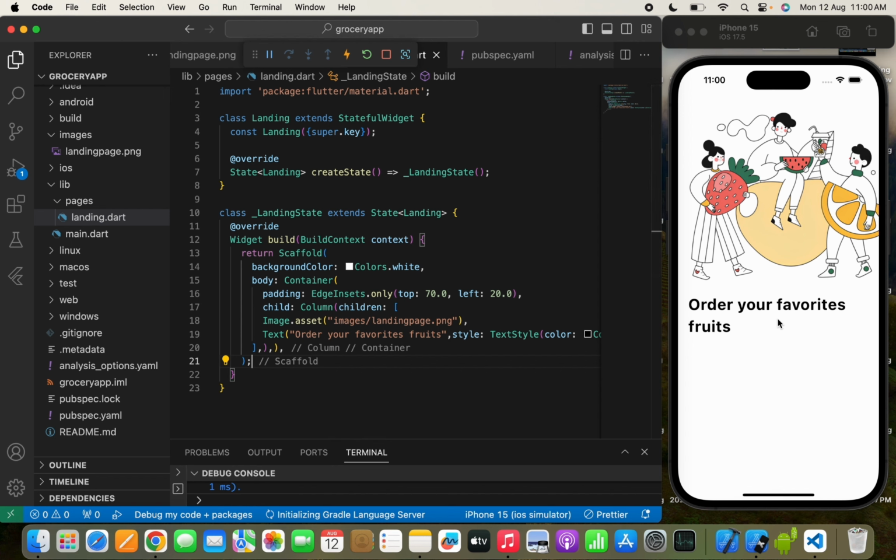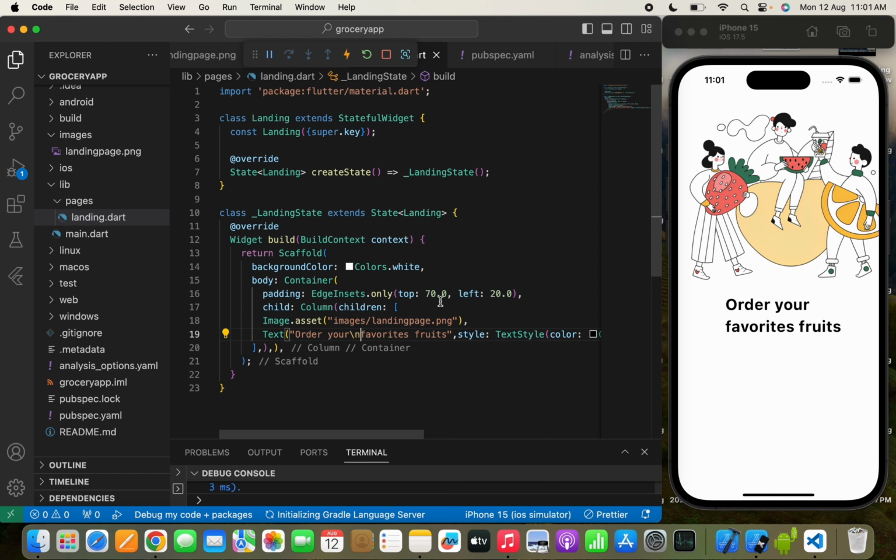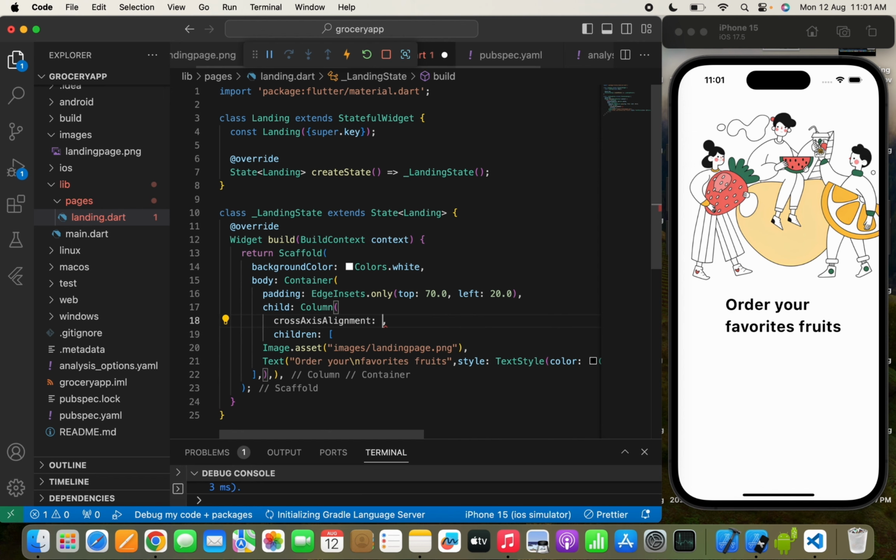Let's move on, and I need to move this text over here. So I will pass a slash n which will help me change the line, something like this. Now I want to move this text to the left side, so I will pass crossAxisAlignment.start.